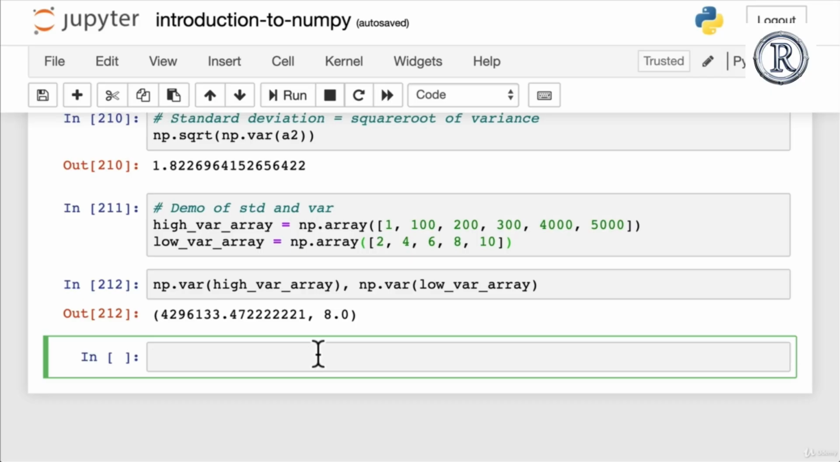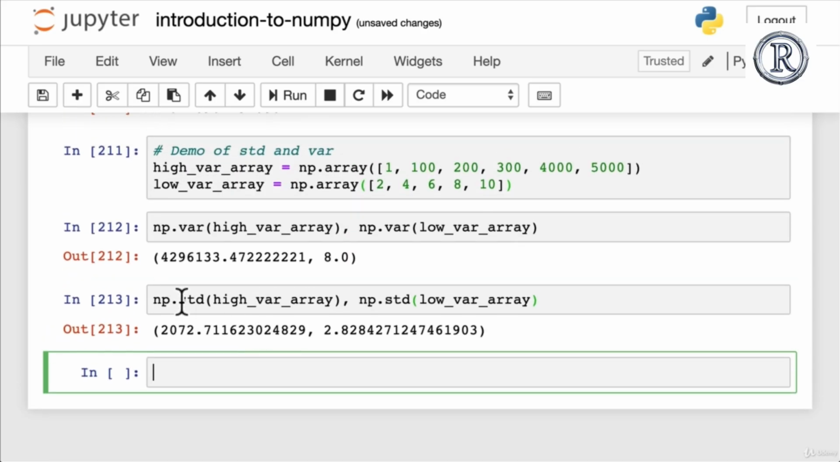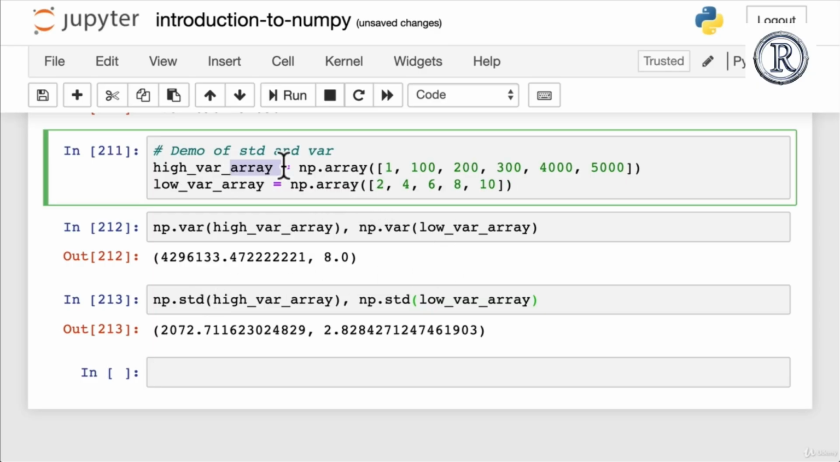So let's have a look. Let's do standard deviation, std. We want the high_var_array, and we also want the low_var_array. We want standard deviation. Before we do this, what do you think the standard deviation is here? Is it going to come out similar to what this looks like? Well, let's have a look. There we go. And that makes sense. The standard deviation is higher for the high variance array than for the low variance array.